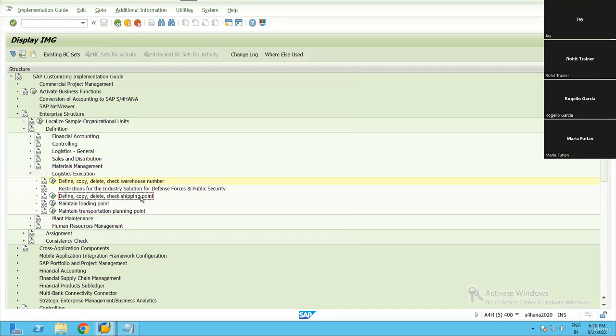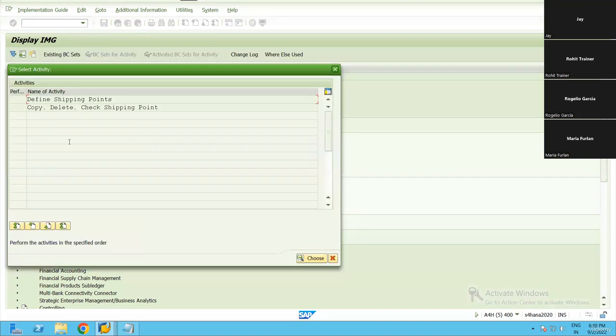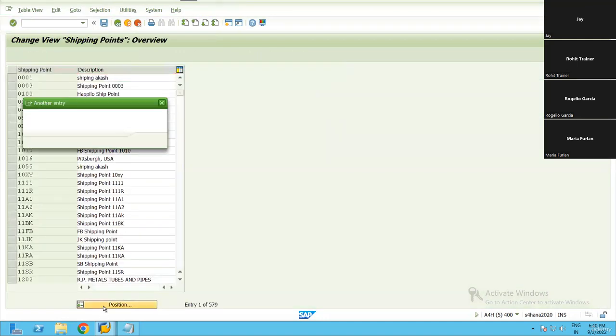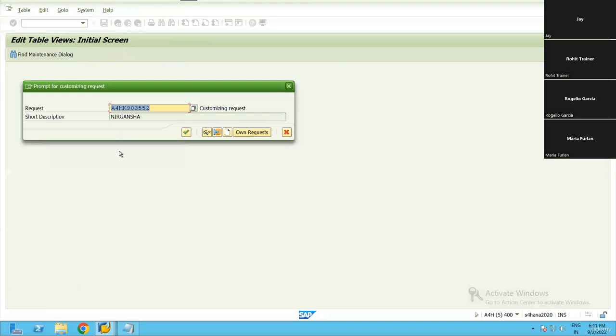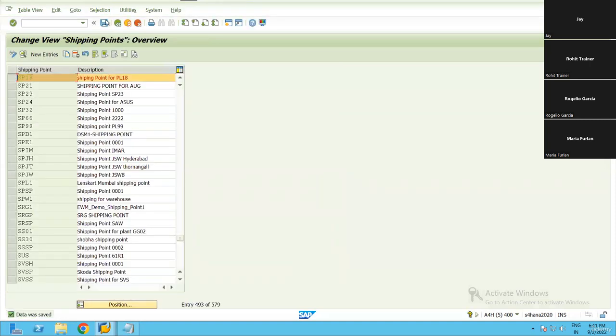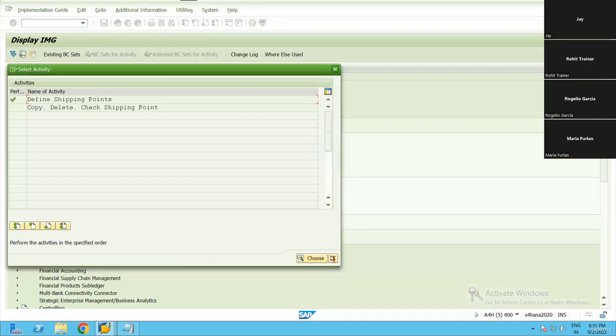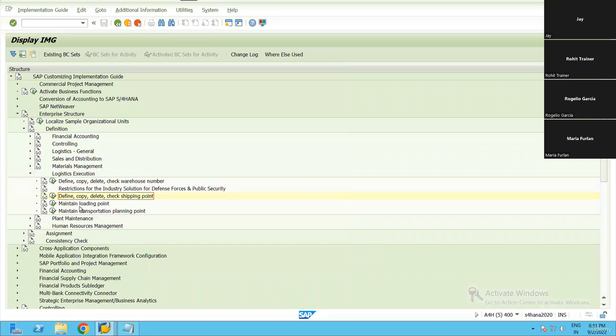And after that, the important thing is you need to define your shipping point. So here I have defined my own shipping point by copying the standard one. So our shipping point is SP18. This is my shipping point, and I'll just give the description for PL18. The shipping point is the one which we'll be using for the further classes.